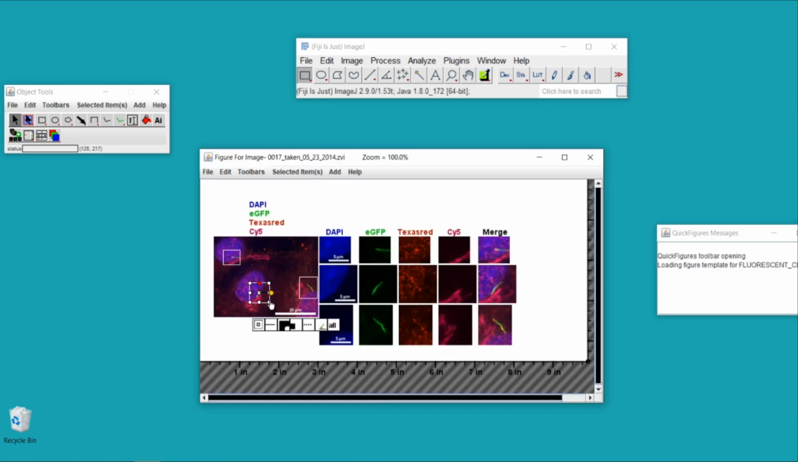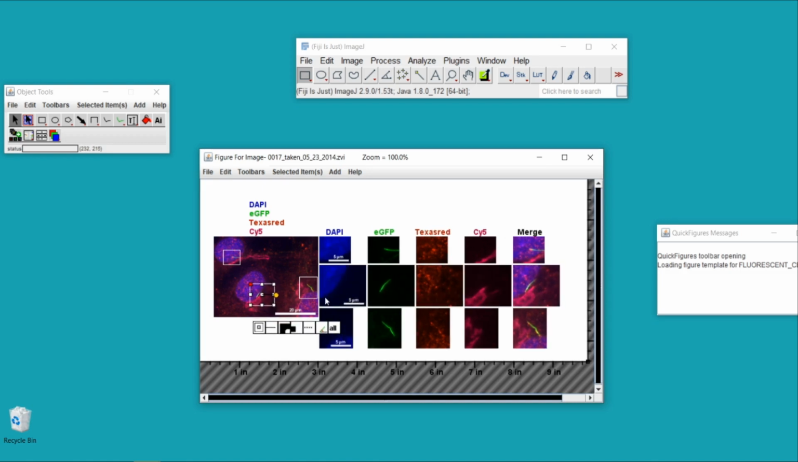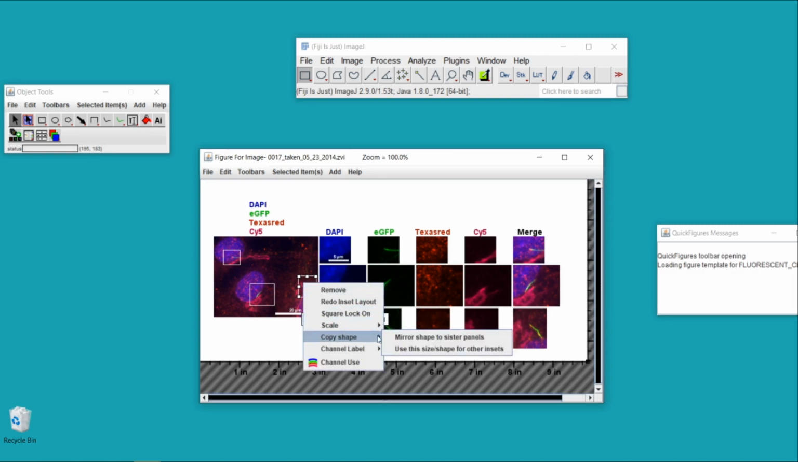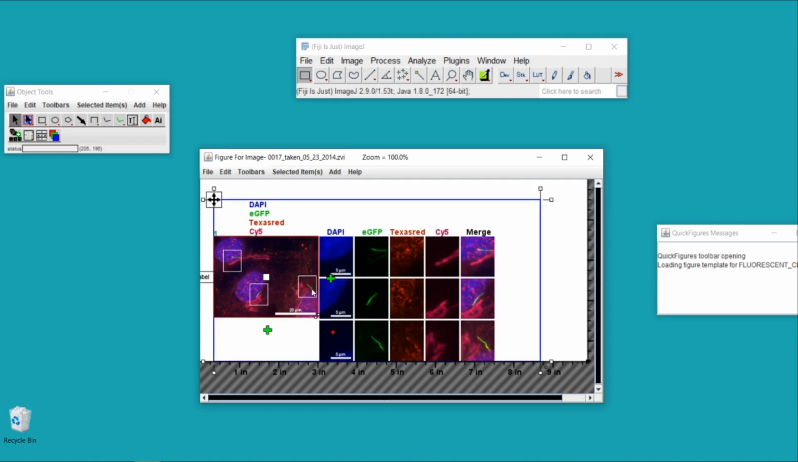A user that had drawn several regions of interest wanted a quick and easy way to make each of these the same size. One can now do that by right-clicking and going to Copy Shape and selecting Use this size for the others. That makes each of these the same size.